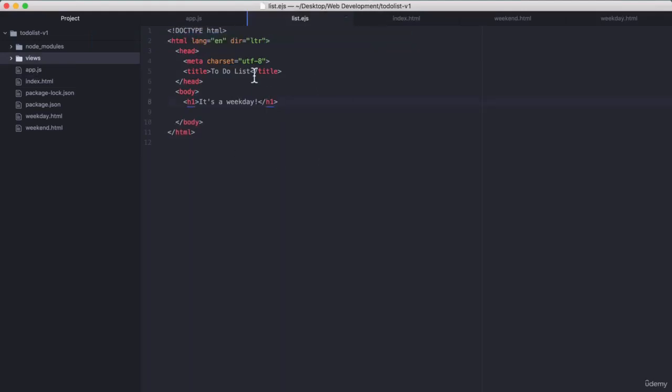Now in our page, I'm going to keep it simple. So we only have a title, which is called to-do list, and an H1. Now my goal is to change this word here so that it will display the current day of the week. So for example, today is a Thursday, so my H1 should say it's a Thursday, but tomorrow when I load up this page, it should say it's a Friday.